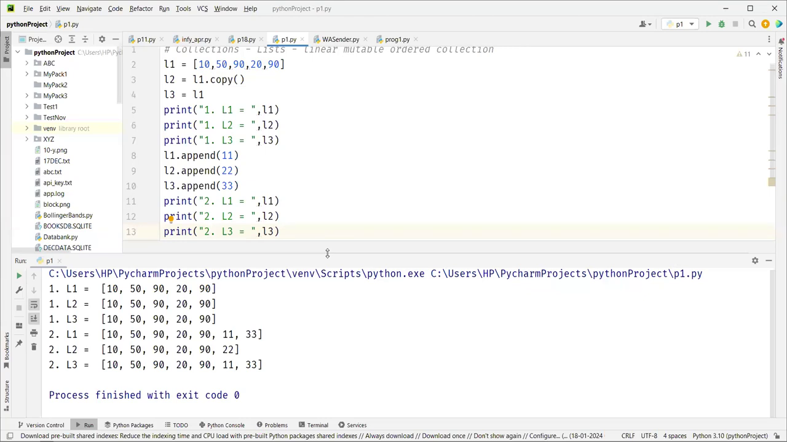Well, in the first, L1 itself, 33 is printing. That is something strange, right? First is 11, 33, and because L2 equal to L2, that's why 22. I can't hear you properly, Roshni. Yes, sir. Can you repeat it? First is L1 is equal to L1. That's why 11 and 33.